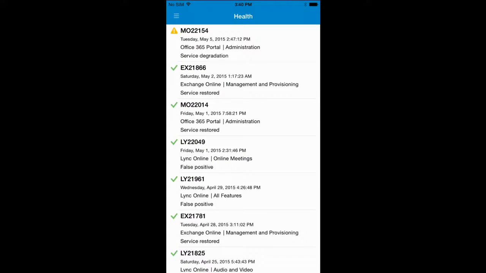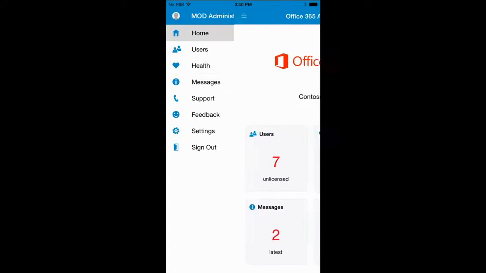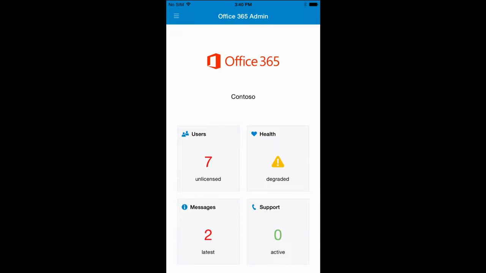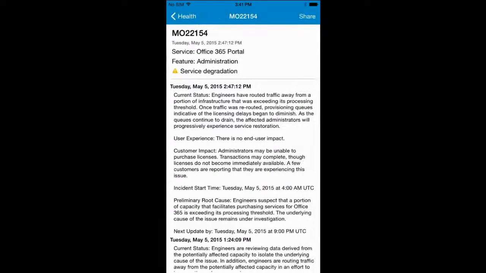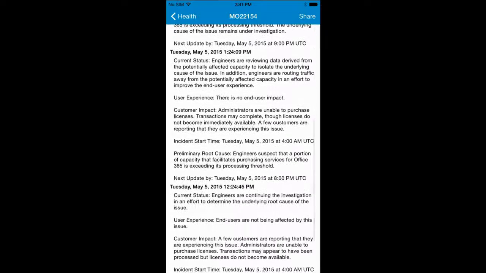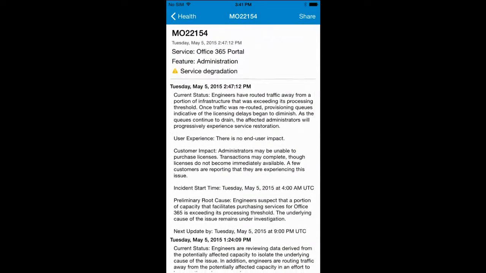Let's take a look. We have a service incident occurring. In this case, since it's degraded, I click on it. It takes me to the last service incident messages you've received. From here, I can click in and review what the latest ongoing status is. The service incident messages all come to this app as well as in the admin center.